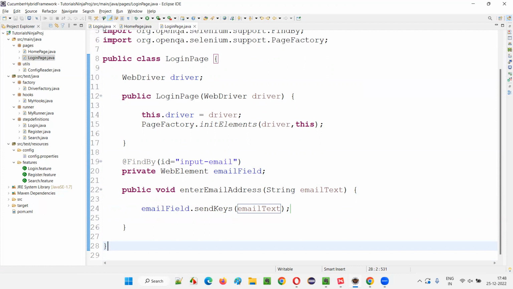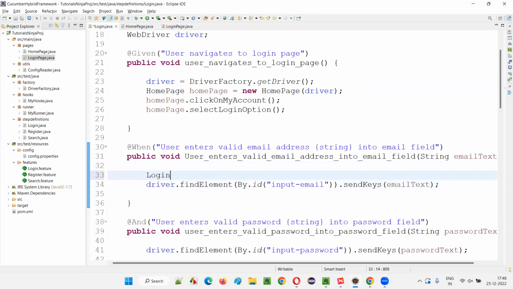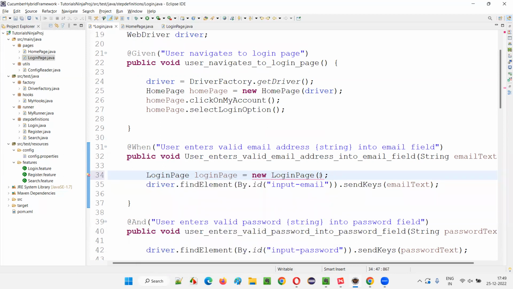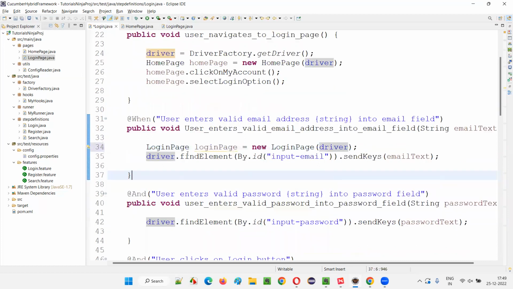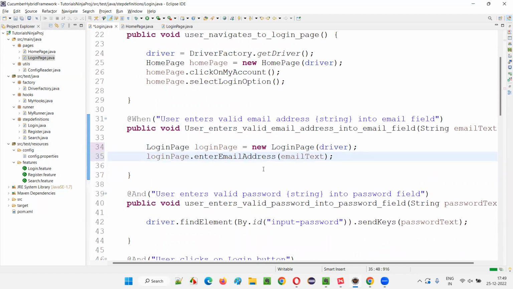Now go to this Login.java where we are removing the hard coding of the locators from this step definition file. Instead of writing like this, create an object for the login page. LoginPage is equal to new LoginPage. Like this, create an object for the login class. Hover the mouse and import this LoginPage, and here pass the driver, guys. Whatever driver we are using, we are passing here. Now here simply write loginPage.enterEmailAddress. That's it. This statement is not required. We have removed the hard coding.